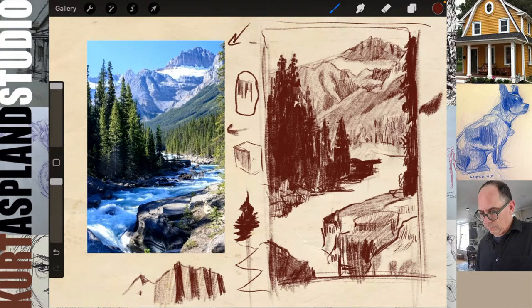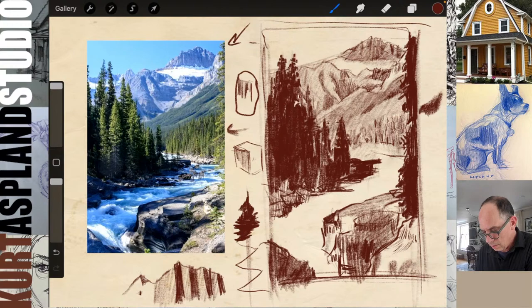Okay, I'm going to come all the way down like this. There you go, not too bad. Okay, I'm going to come back in here with some more tone. Tone up here. Tone up here.